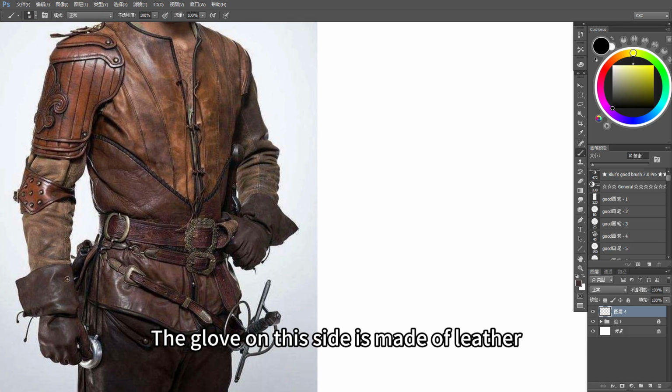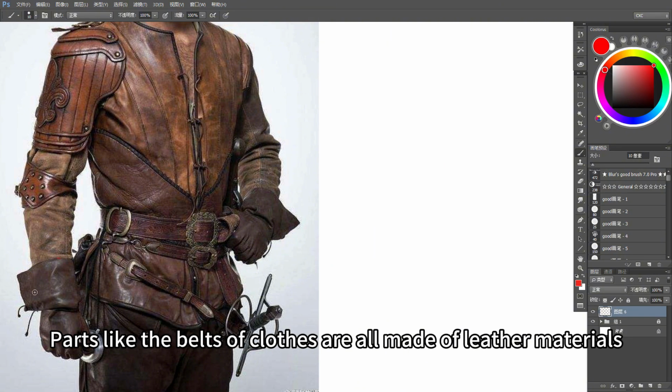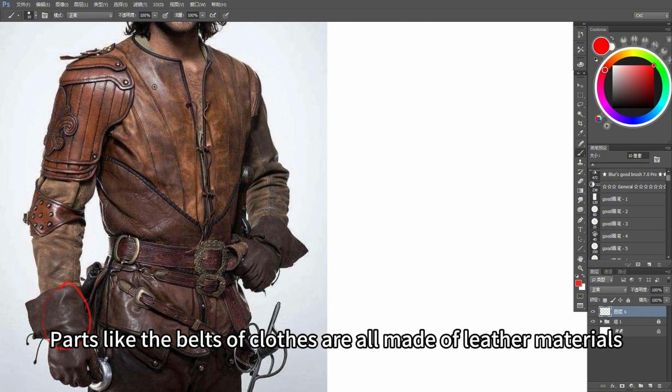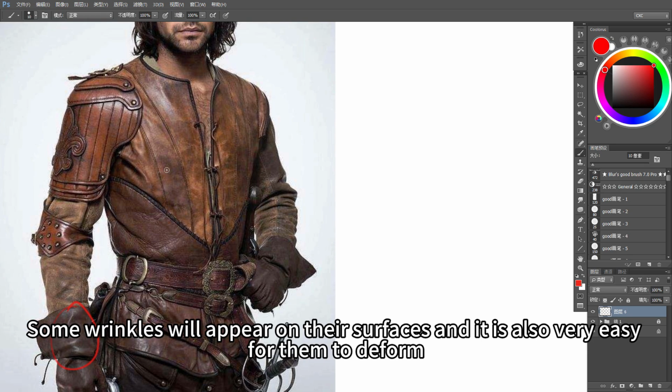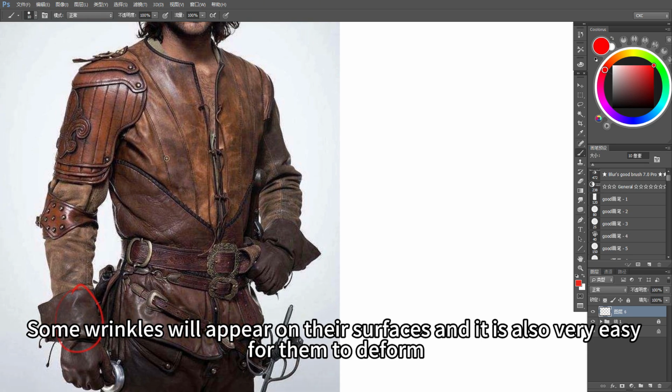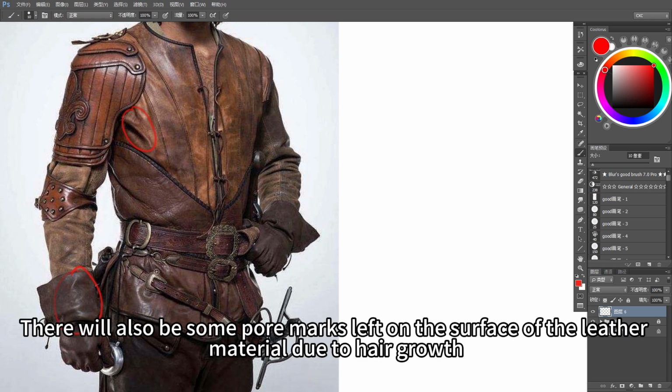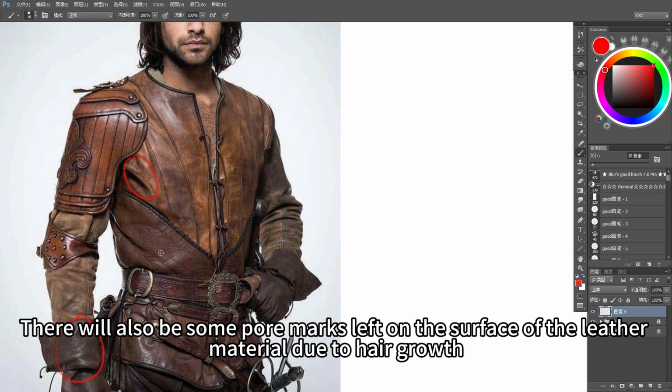The glove on this side is made of leather. Parts like the belts of clothes are all made of leather materials. Some wrinkles will appear on their surfaces, and it is also very easy for them to deform. There will also be some pore marks left on the surface of the leather material due to hair growth.